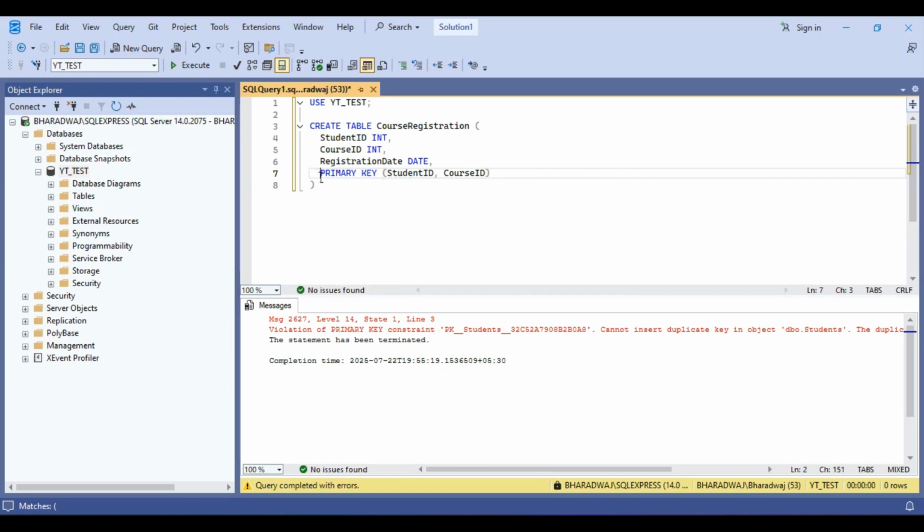We are making use of the composite primary key. What does the composite primary key definition say? It is a primary key made of two or more columns to uniquely identify each row. So here we have the composite primary key, and we have successfully written the query.